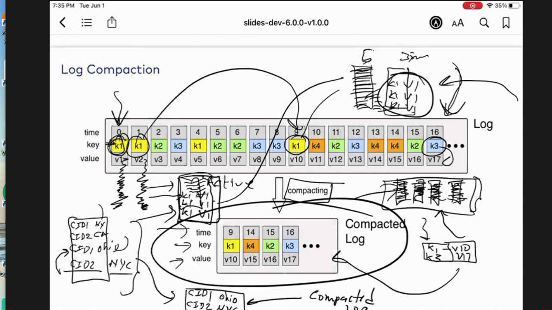Good question. There's a background thread that runs by default. I believe it's every 5 minutes, and you can adjust that. But the compaction itself looks to see when about 50% of the messages have not undergone compaction. When about 50% is considered to be dirty, then it wants to do compaction.